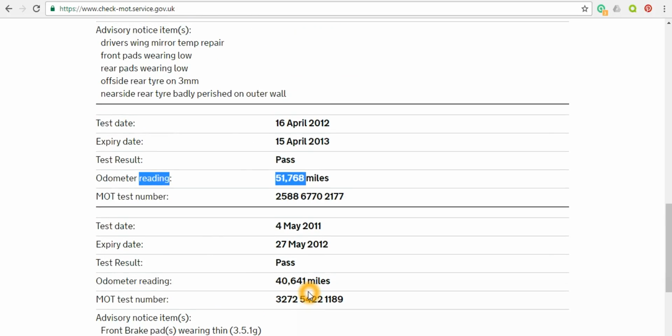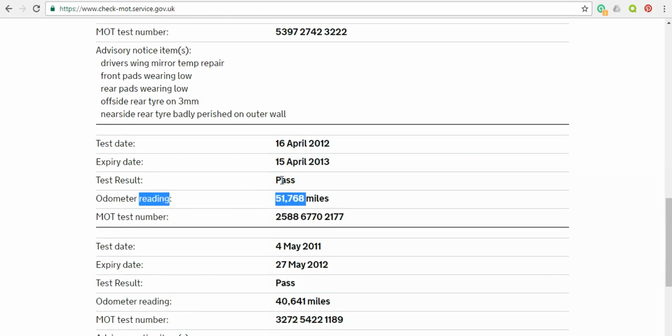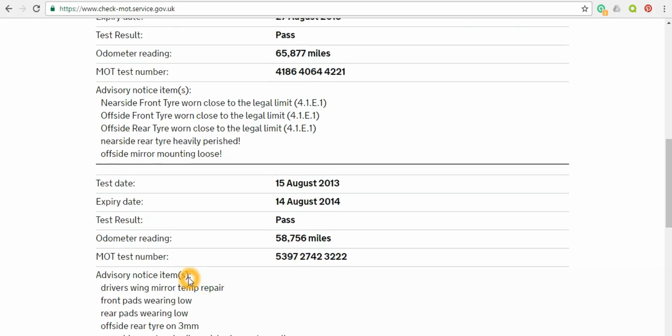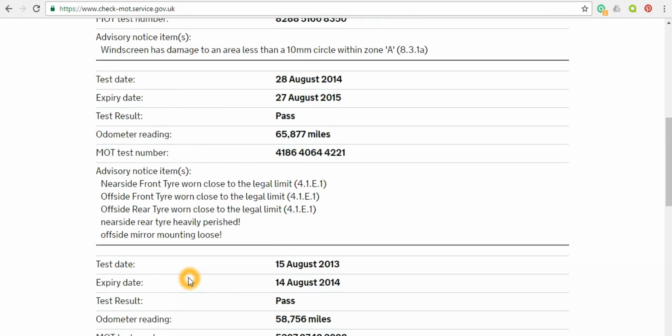Another important thing is that if a car had failed, then it would be registered here. It would say pass or fail. If it had failed, it would show you why it failed. That is important to know. That's like additional information. You won't get that from a seller's MOT documents.